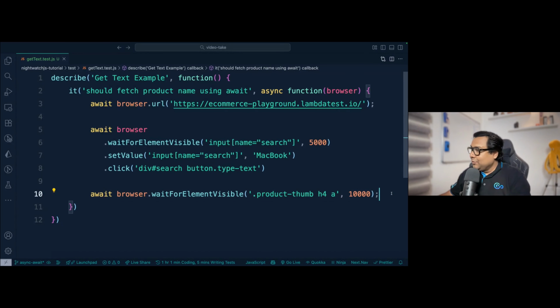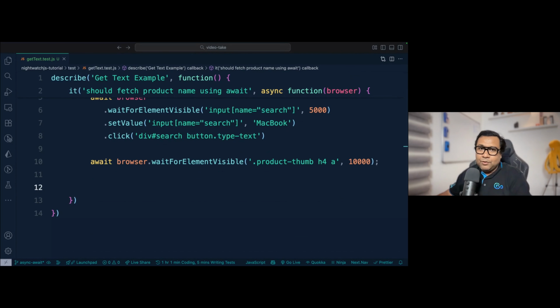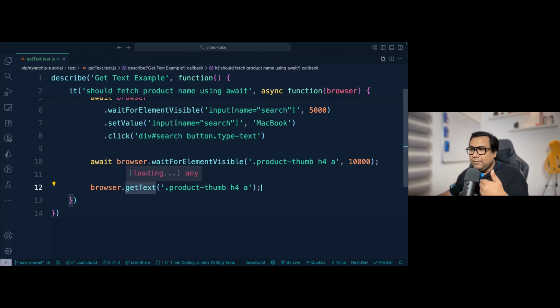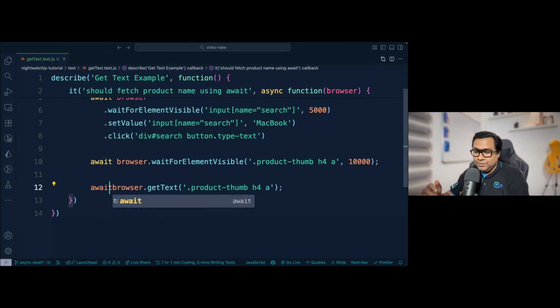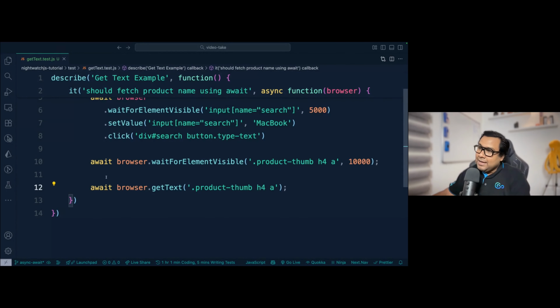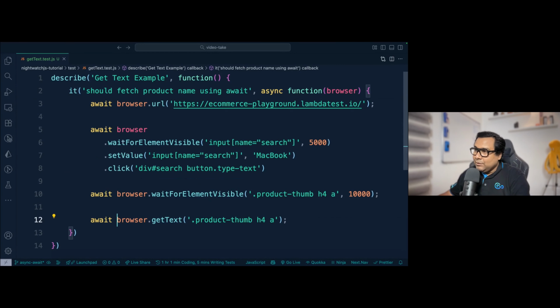Now we are getting into the product name. How do we get the product name? The syntax for this we are already aware of: browser.getText. Now this returns a promise. Whenever something returns a promise, to handle that you need an await. And before we have learned we can use await only inside a function that has an async keyword.